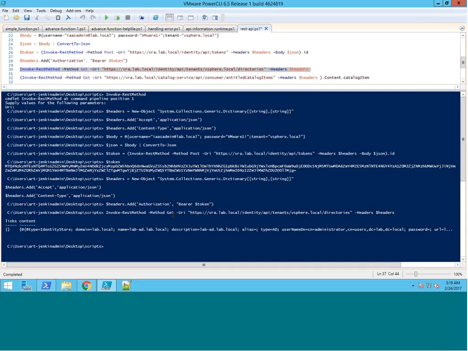Right, Invoke-RestMethod. I'm getting the URI. The method that I'm passing is GET. The URI is HTTPS, my vRA server, identity, tenants, vSphere, and the directories. So I can see that the format that I got is JSON format.